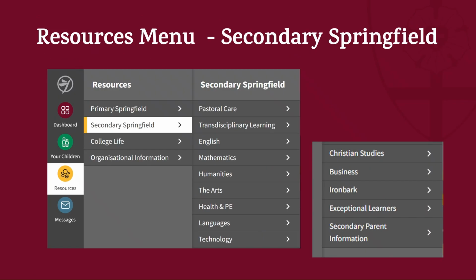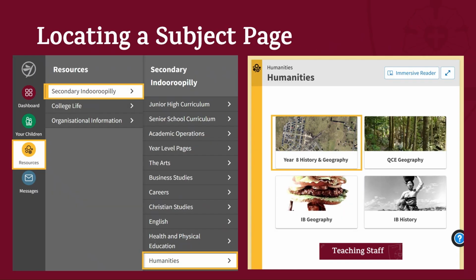Parents have access to key information about the course, such as course outline and assessment overviews, resources used, and teaching staff information. To access a subject page, you can go to the department homepage and you will see the subjects relevant to your child's year level. This is a view of a parent with a child in Year 8 and another in Year 11. Click on the subject page you want to see.